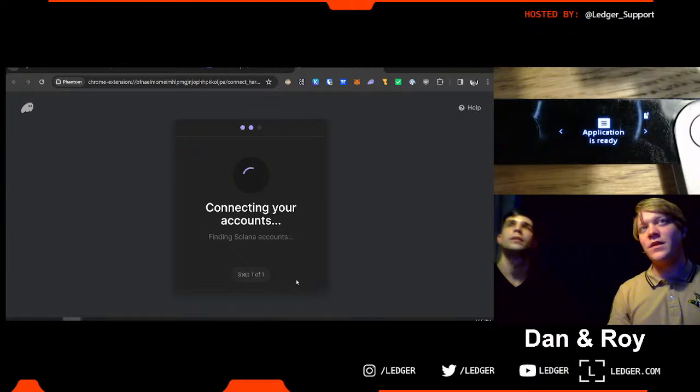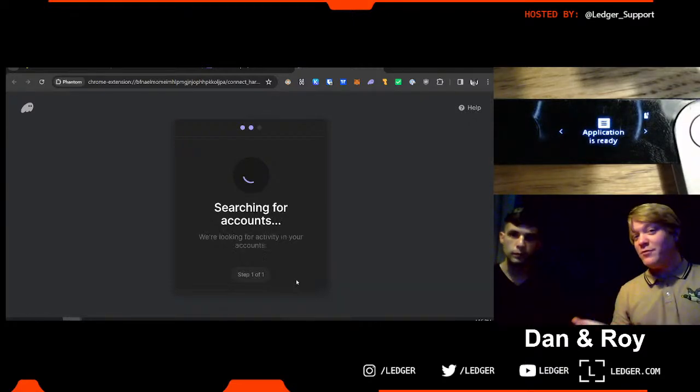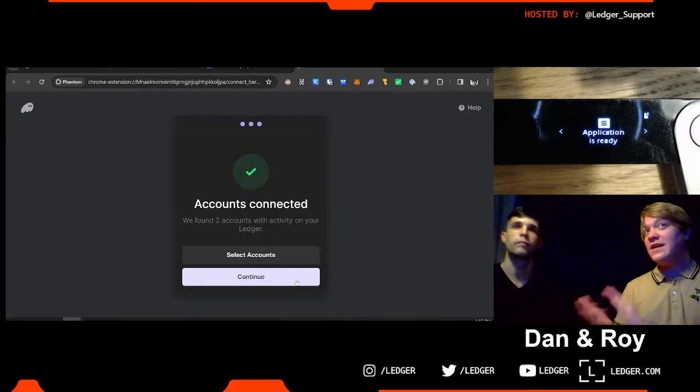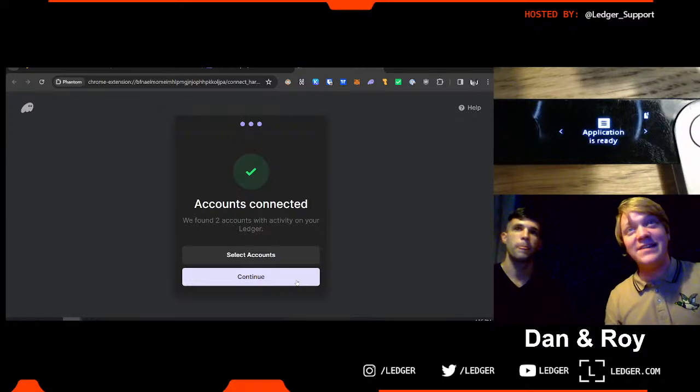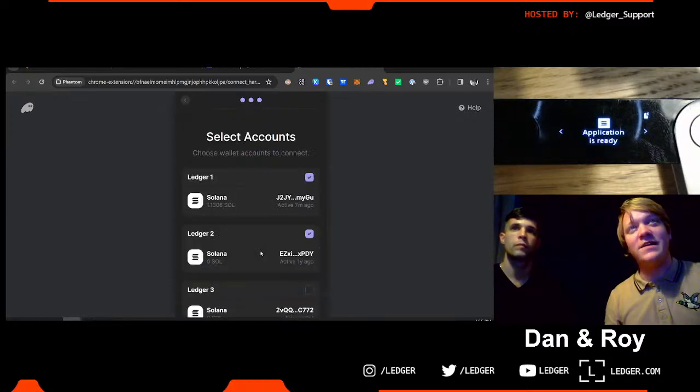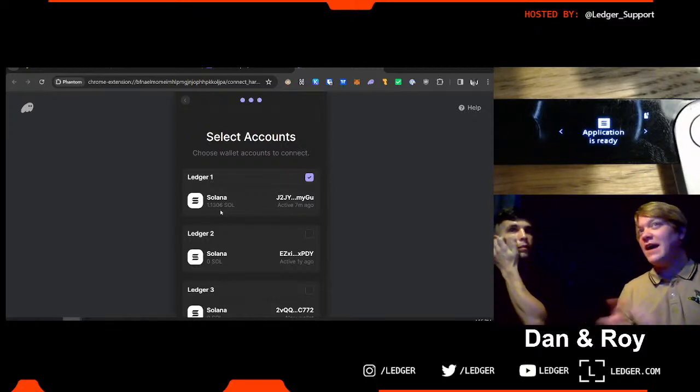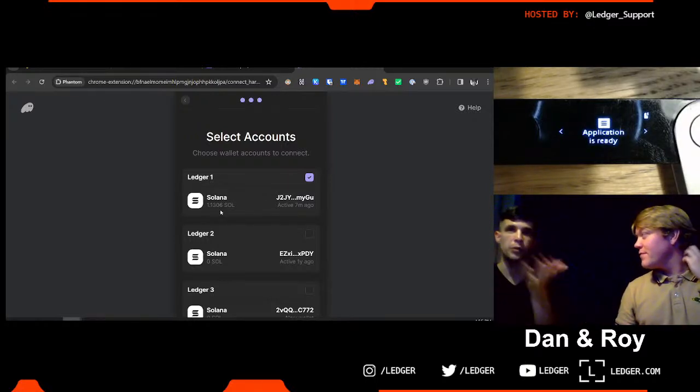Okay. So right now, it's connecting the account. Basically, the same thing as when Ledger Live was synchronizing. It's checking existing balances. It is able to tell me, hey, we found 2 accounts with activity. Now, from there, I can select the accounts, and I'm going to go ahead and only add this one, which you can indeed see I have Solana on it. So that's the same account we saw in Ledger Live, right?